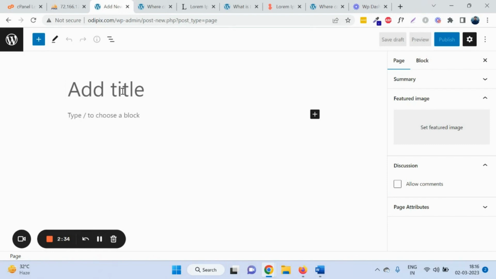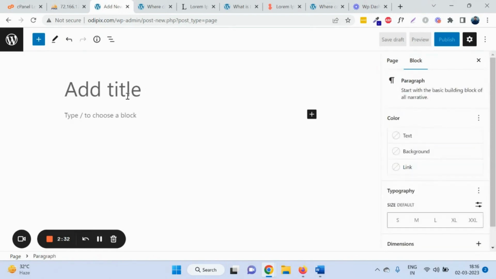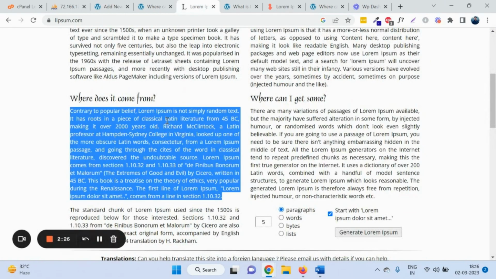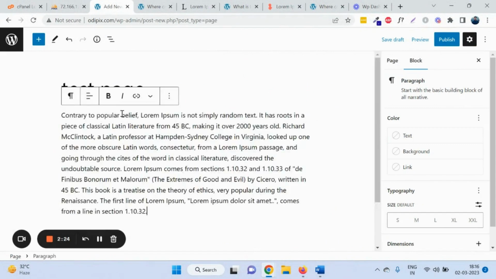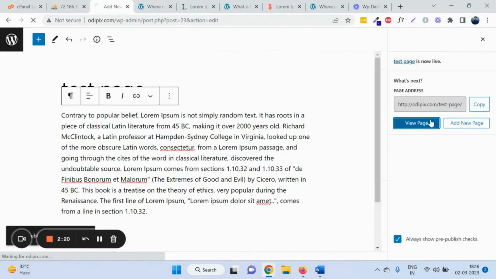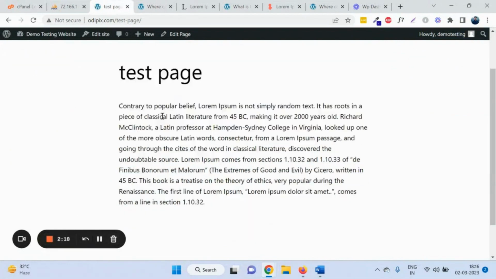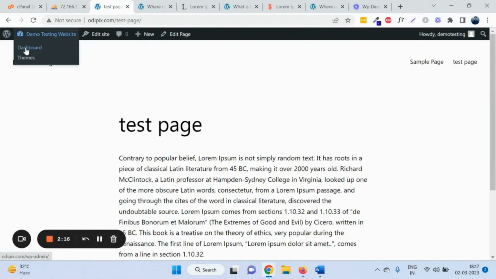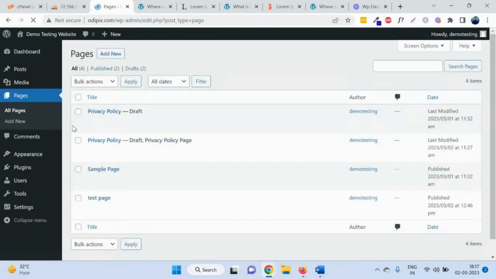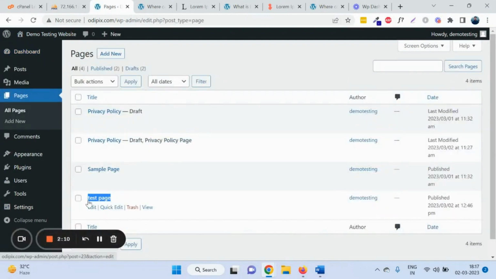Like the post we have added. So we can create another page. Let's say Page, and let us copy some content from here. Page, publish. So now the page is published. This is the page. Let's go back to the dashboard. So you can see in the All Pages section, this page we have added.